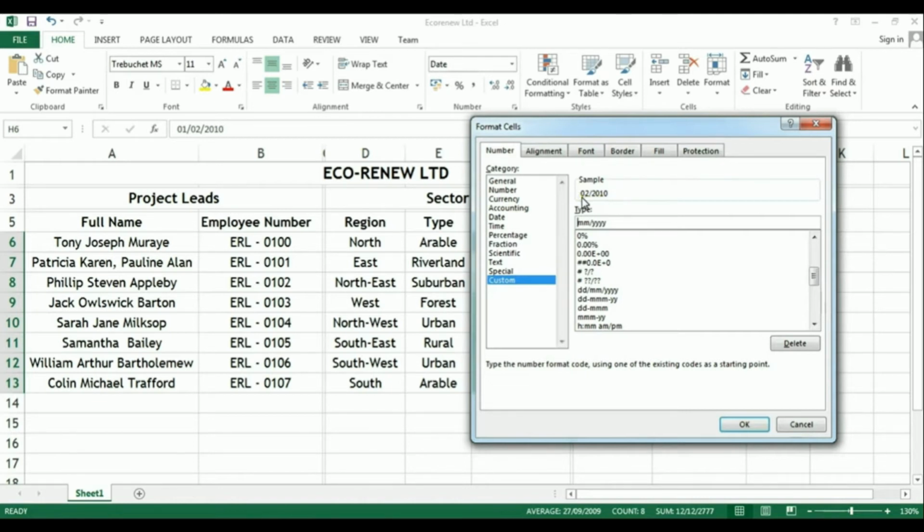But we don't want the digit for the month, we want the word. So we add a further M. And the abbreviation for February appears. We don't want the abbreviation though, we want the entire month. So we add a final M, which gives us the full month name.